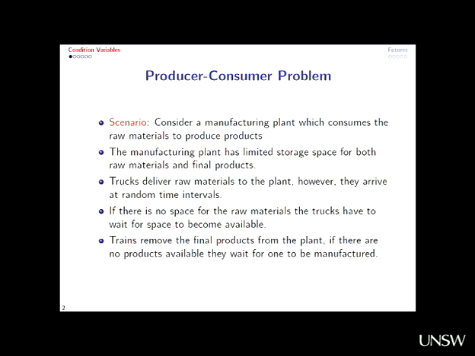Now, in addition to the trucks delivering the raw materials, we have some trains. Trains remove the final products from a plant, and these trains are nice. If there's no products to be taken away, they just wait until one's manufactured. Again, this is less than ideal if they're having to wait, because they want to basically turn up and be loaded and go as quickly as possible.